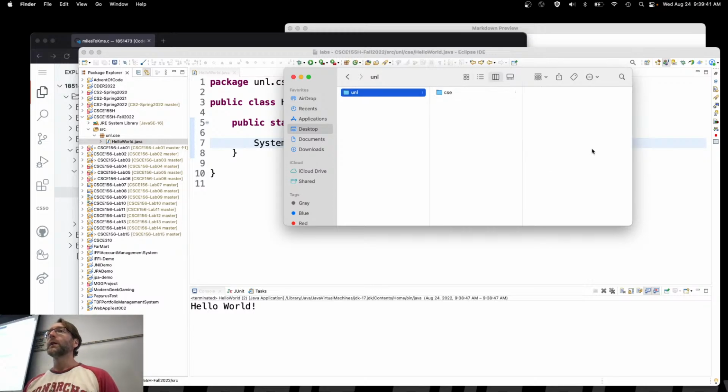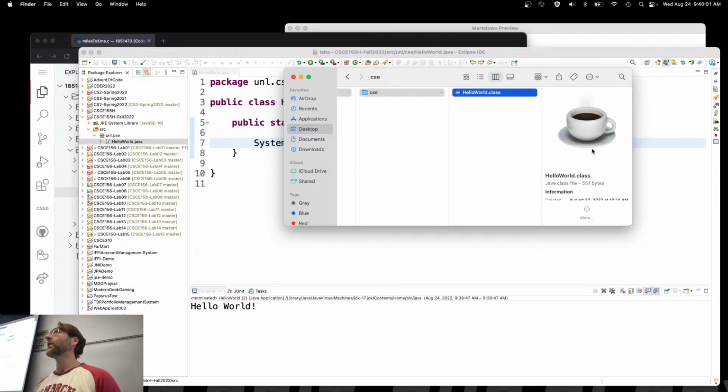Right? If SRC stands for source, what do you think bin stands for? Binary, right? And we have the same structure. Everything in Java is organized under packages. Packages are nothing more than the directories on your file system. UNL, CSE. And we've got this other thing here called HelloWorld.class, right?